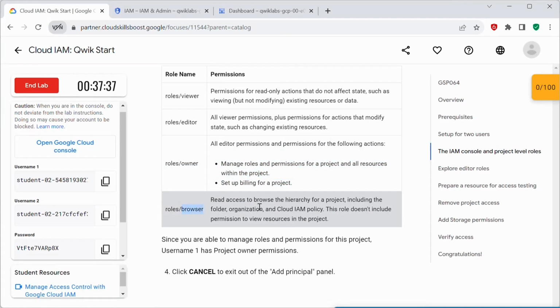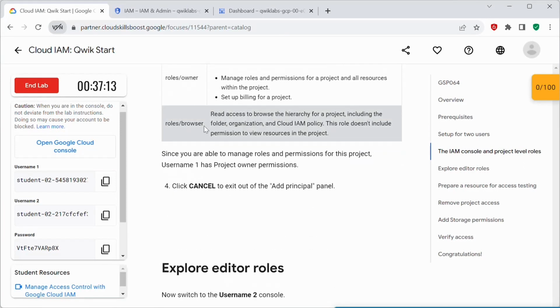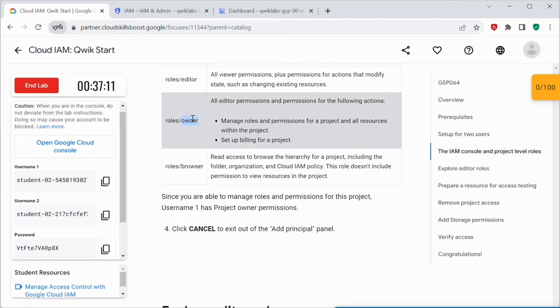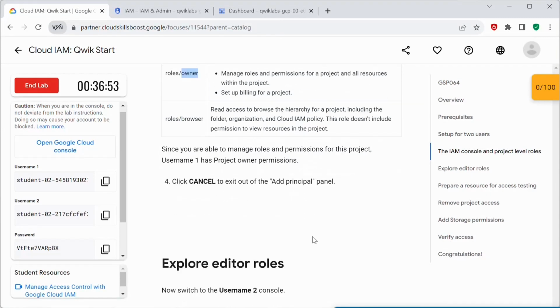Whereas with the browser role, you have read access to browse the hierarchy for a project. So you can just view the folder organization and Cloud IAM policy, and you will not be in a position to view resources in the project. When I say resources in the project, a project can contain VM instances or storage buckets, so you will not be able to view all these resources if you just have a browser permission. Whereas using an owner permission, you will have control over the project and all the resources inside that project. So you will have permission to set the billing for the project as well.